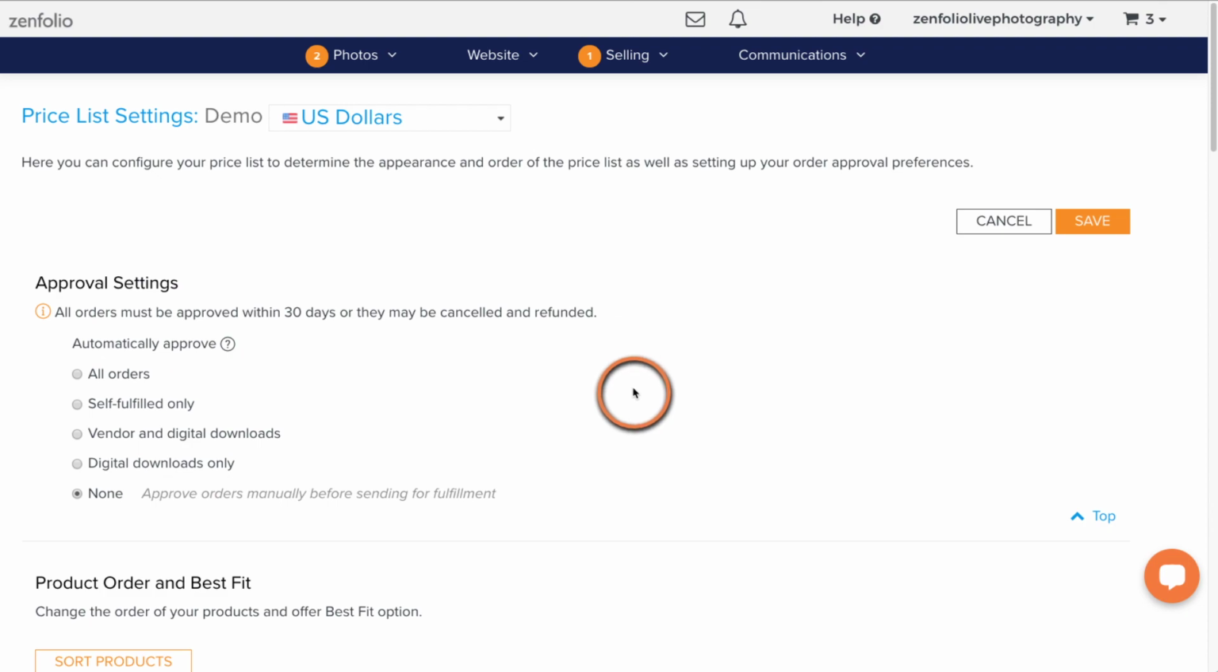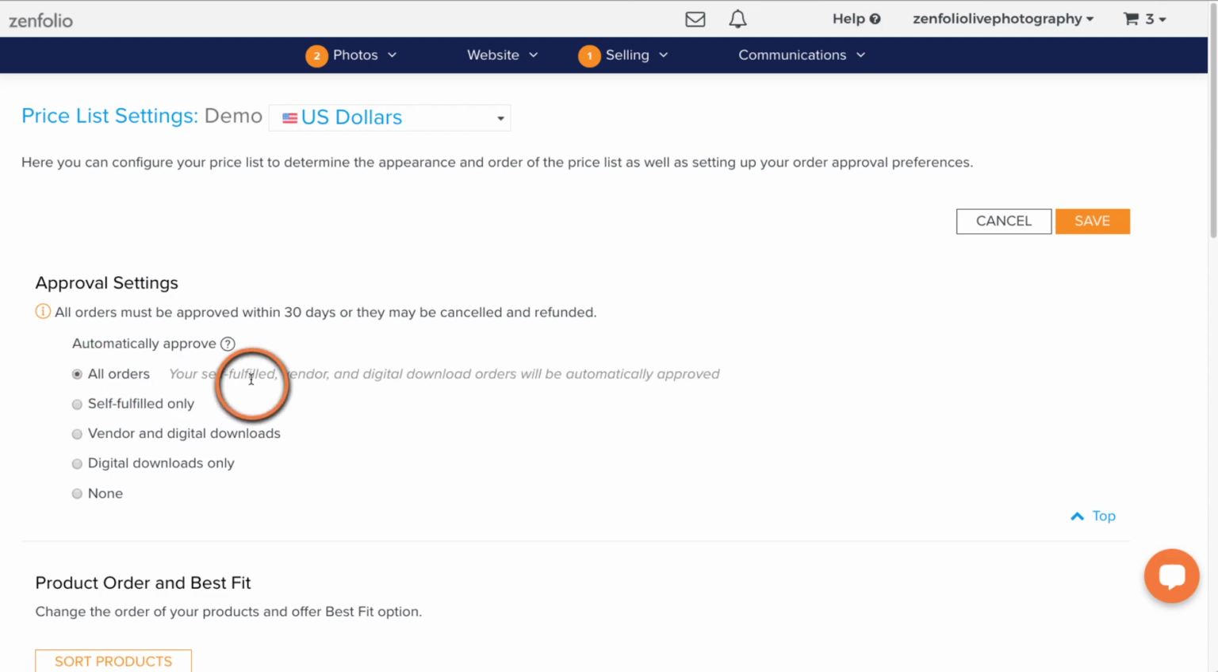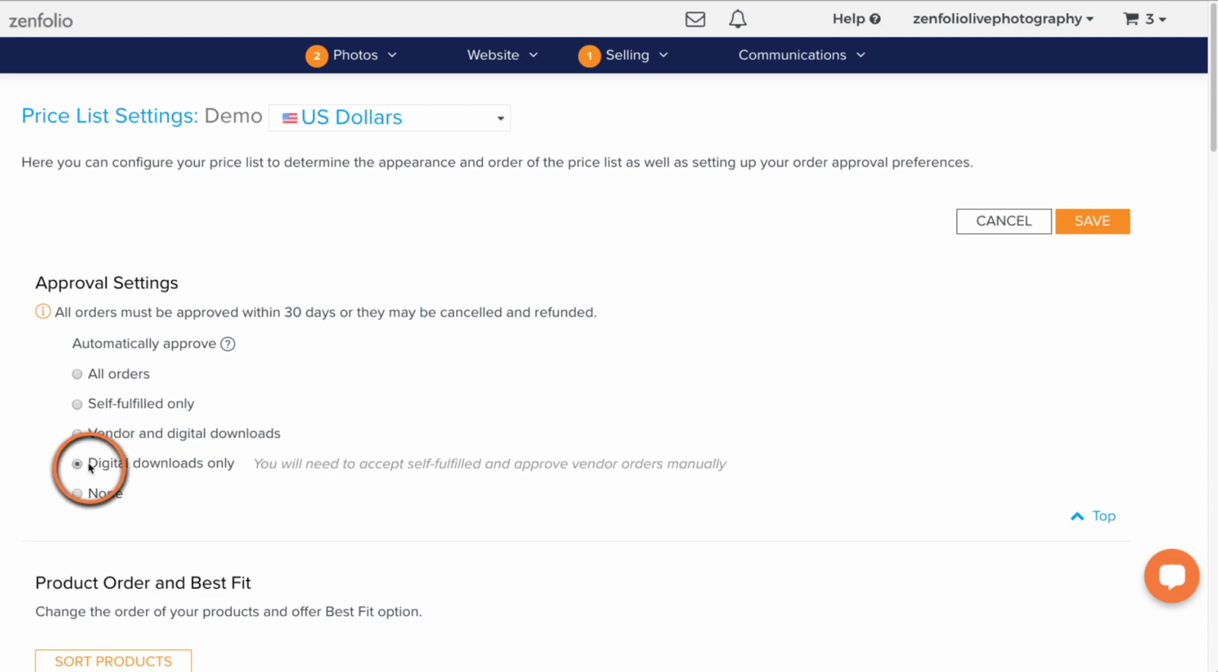All right, if you don't want to have to approve orders, you can set all orders to go through automatically. So the second your client places an order, they're charged, the order goes to the lab, the lab prints it, and you never have to do anything. You can also set digital downloads to go forward, but approve the prints.